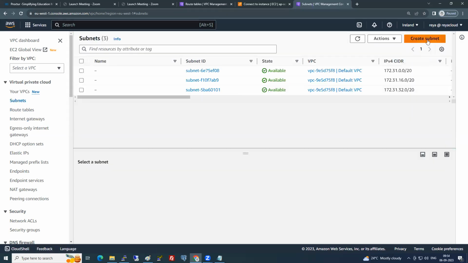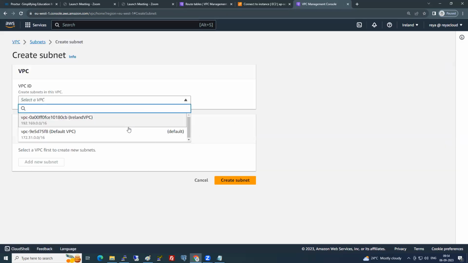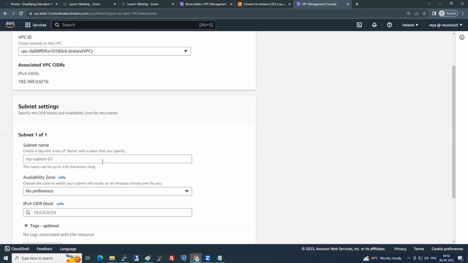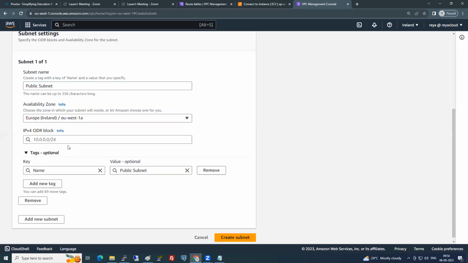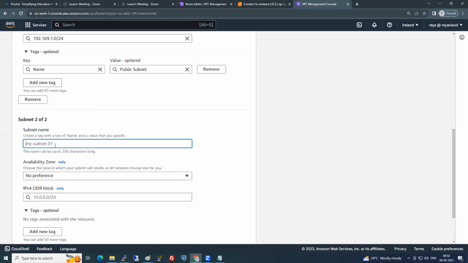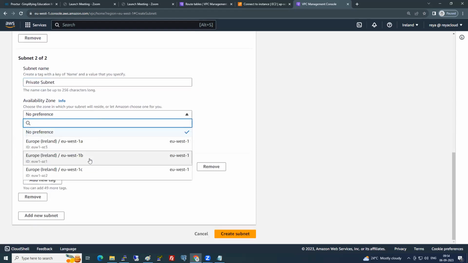subnets. So here, let's select Ireland VPC. How many subnets do you need to create here? One also you can create, two also, no issues. So as per the process, let's create two. Which one? Public subnet, and put it in 1A. And what is the CIDR, Nana? 192.169.1.0/24. Super. One more. Which one? Private subnet, and then put it in 1B.